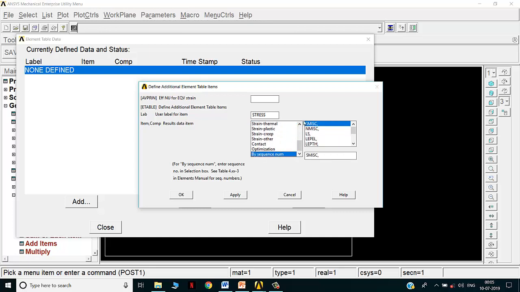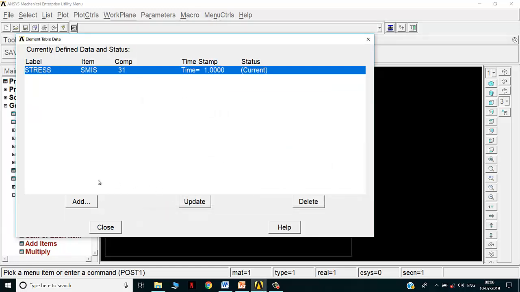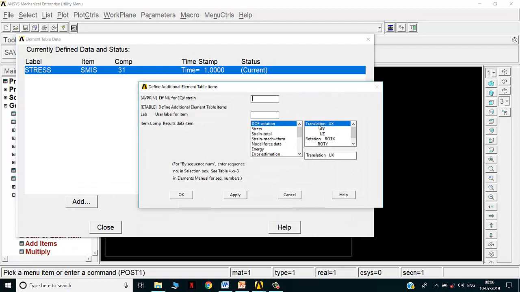Once you click that, you can find a lot of codings here. I'll tell you what it is, but for now, just follow the procedure I'm telling you. By default it will be SMISC, and here you can find that SMISC. Click on 31 and click on OK, and then again click on add. Go for by sequence number, SMISC, and click on 36.